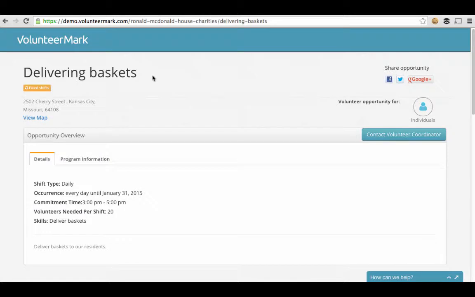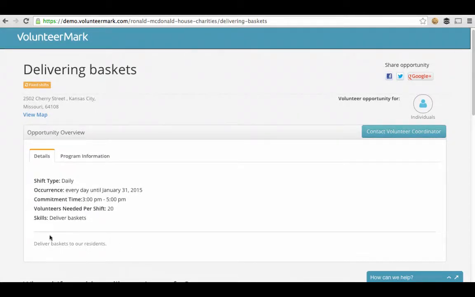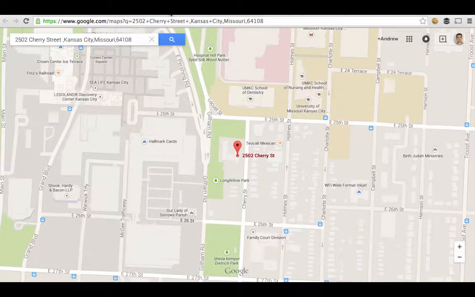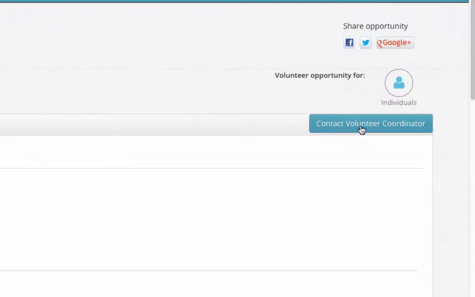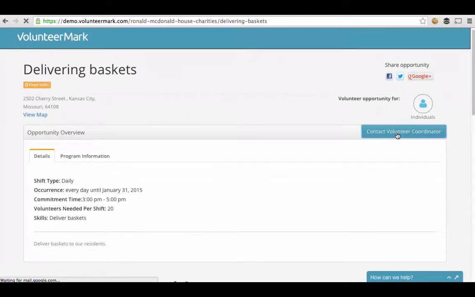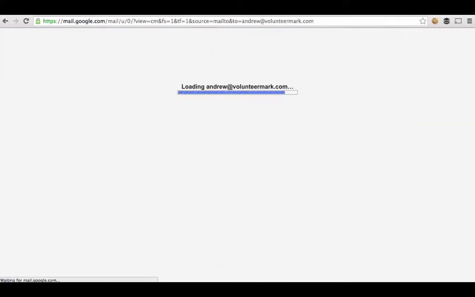This is customized by the organization, and they can include any information about this particular volunteer opportunity. If I need to know where to go, I can click the View Map link to be taken to a Google map for this location. If I have a question, I can click the Contact Volunteer Coordinator button to send an email directly to that volunteer coordinator.